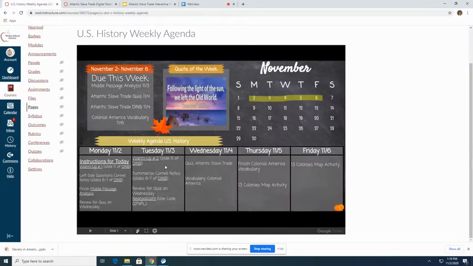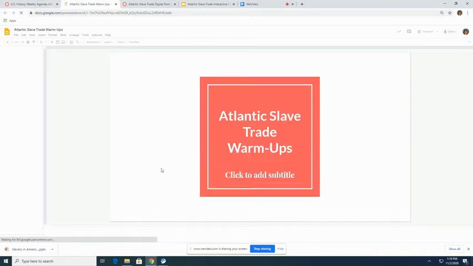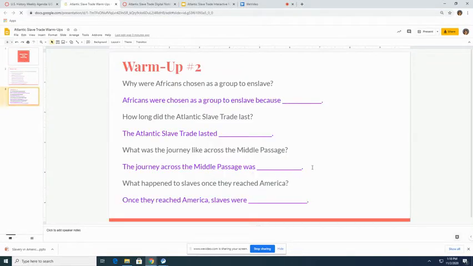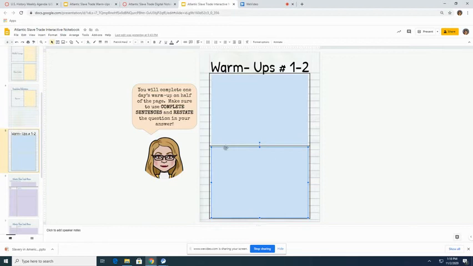To access the questions, you'll go back to your agenda and click on the link that says warm-up number 2. Go ahead and scroll down to the third slide, and these are the questions that you'll need to answer. As a reminder, you just need to copy down the purple sentence starters and fill in your answers. You do not need to write the questions. So you'll complete that here in your bottom box on slide 5.